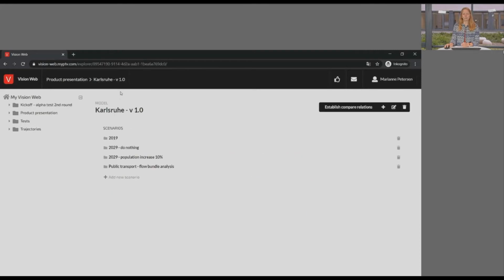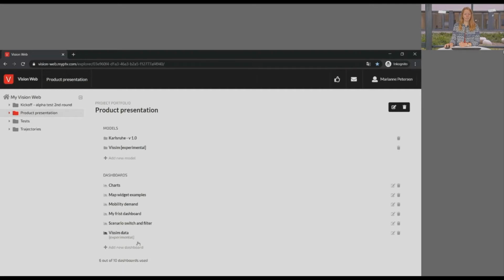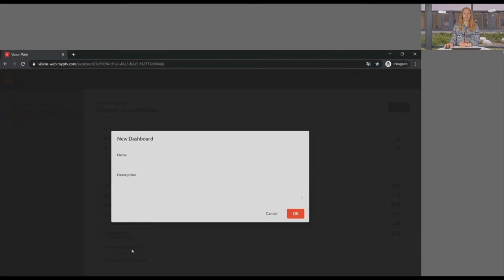Within the model, I created some scenarios that can be later on compared in the dashboard, but we'll move to that on a later point. So I'm going to create a dashboard with you so you know what you can do with the data.